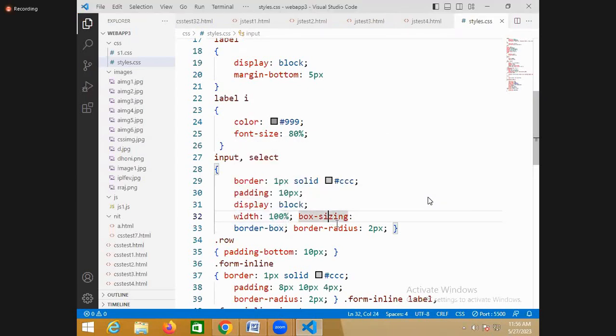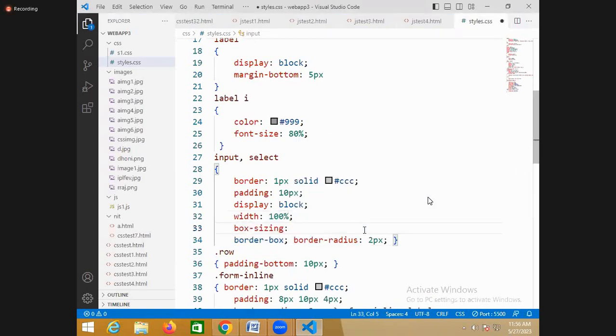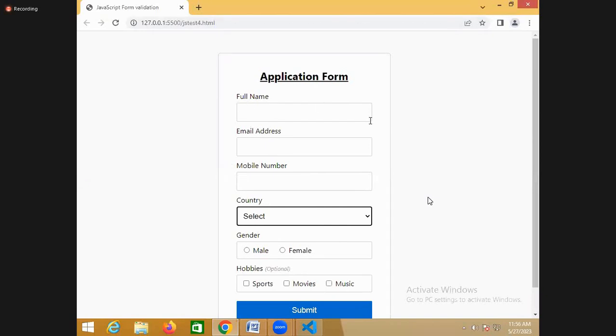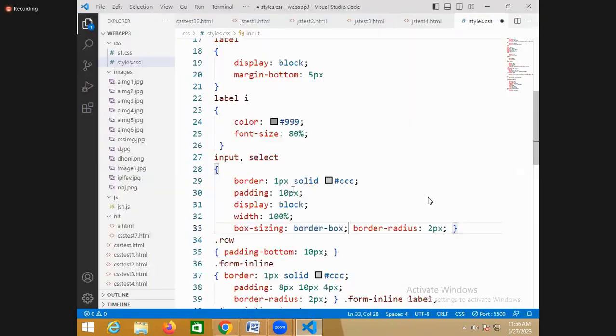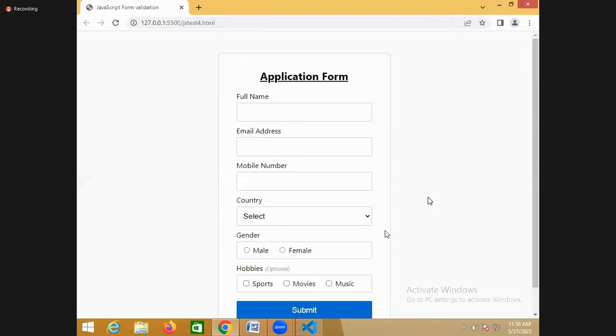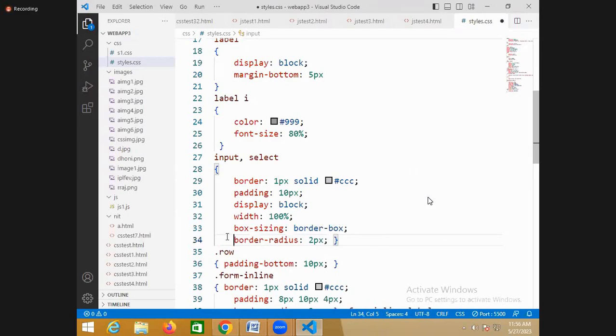And box sizing is defined as border box. Box sizing is border box means, see here, this is the input box, right? The size goes up to the border box. And border radius is given as 2 pixels.